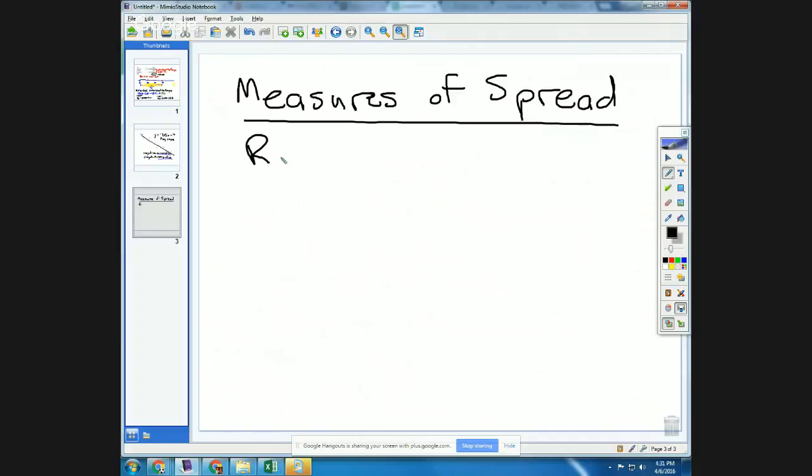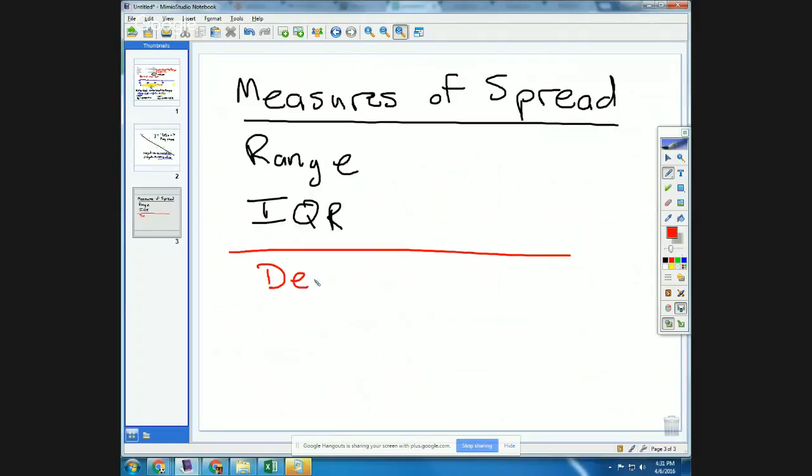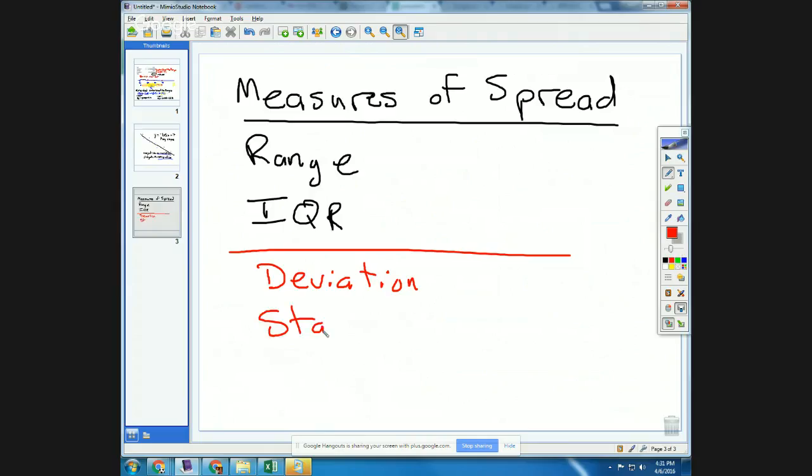We talked about range, that's a measure of spread. We talked about the interquartile range, that's a measure of spread. What we didn't get to talk about is deviation and standard deviation. And so I'll work on those with you next class. And that's section 10.4. All of this is section 10.4.